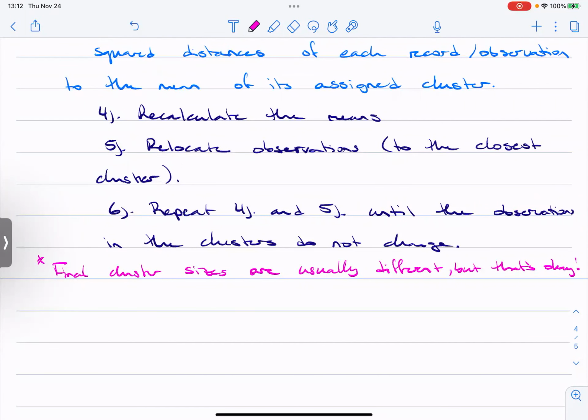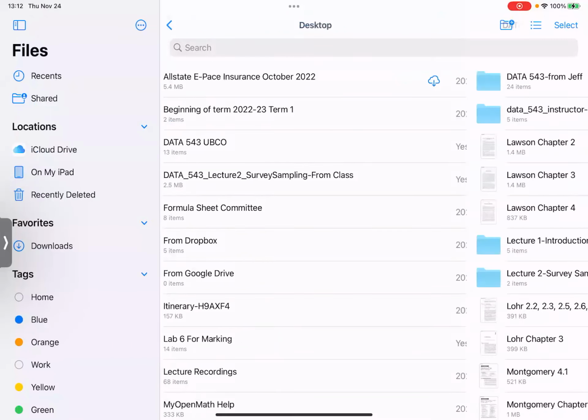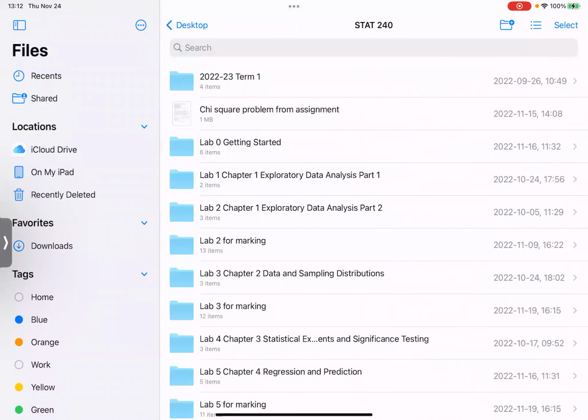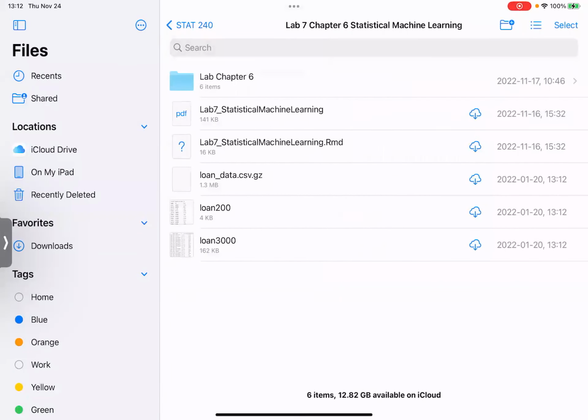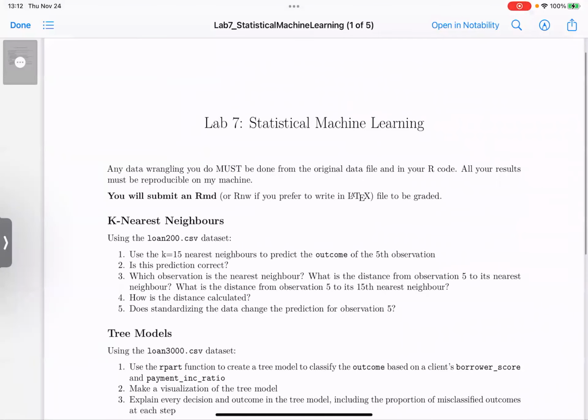It shows an error that the training and the class should have the same length, but they don't. Let me remind myself, where do you think I have that? Desktop. Okay. So you're going to use the loan 200 and then use k equals 15.